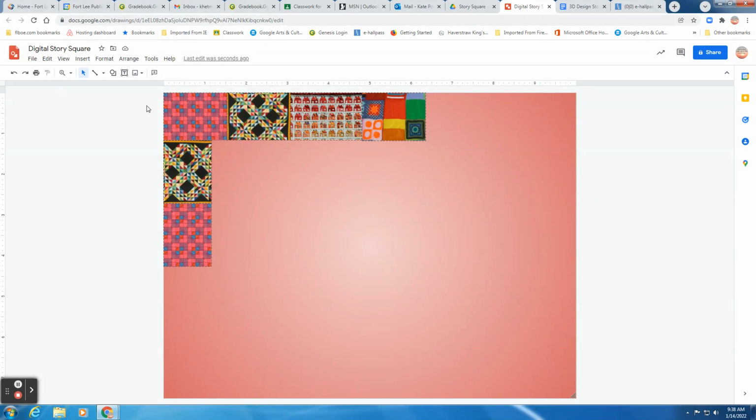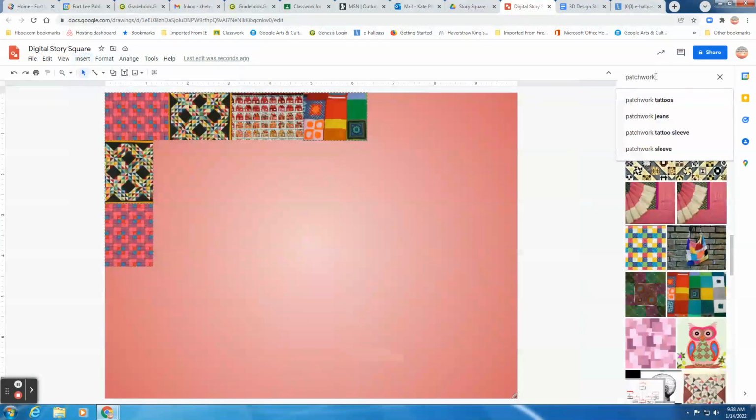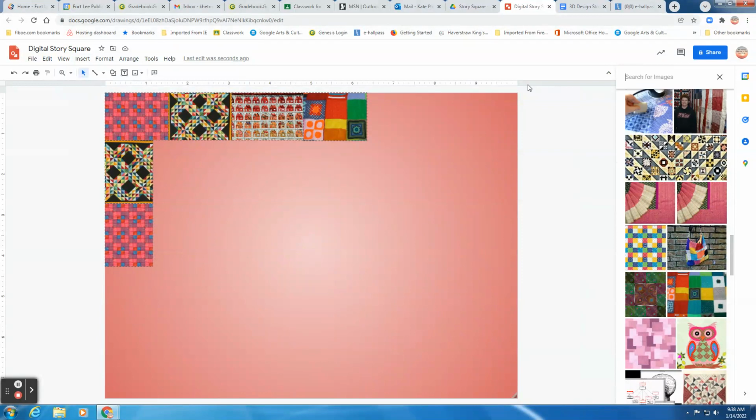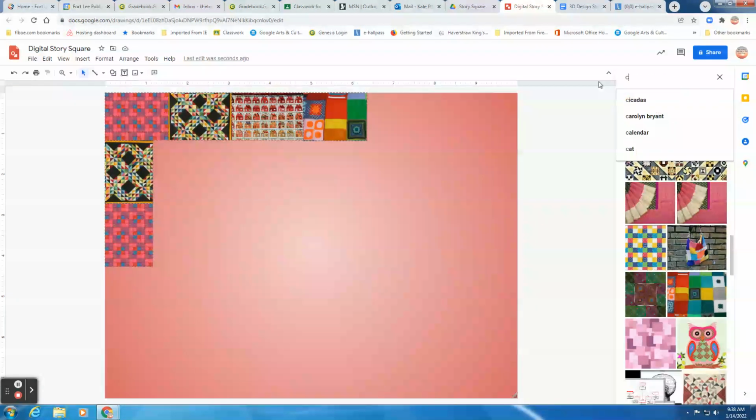Okay, so now you're going to look for your masked images, right? Let's just pretend that my border is done. And so I'm going to insert an image. And now you're looking for things that would be part of your five masked images. So things that represent who you are or your interests. So I'll do an easy one.